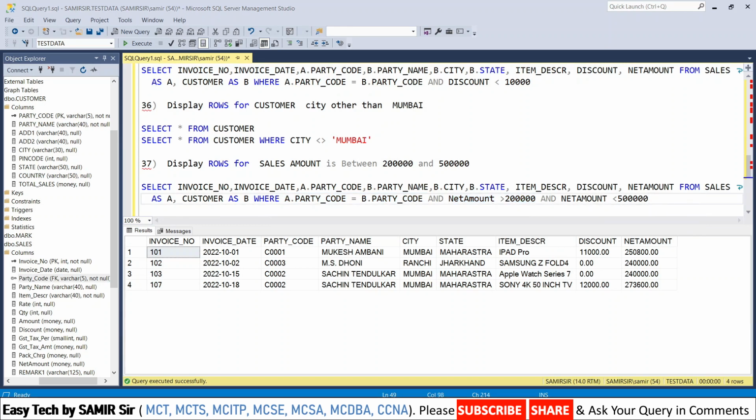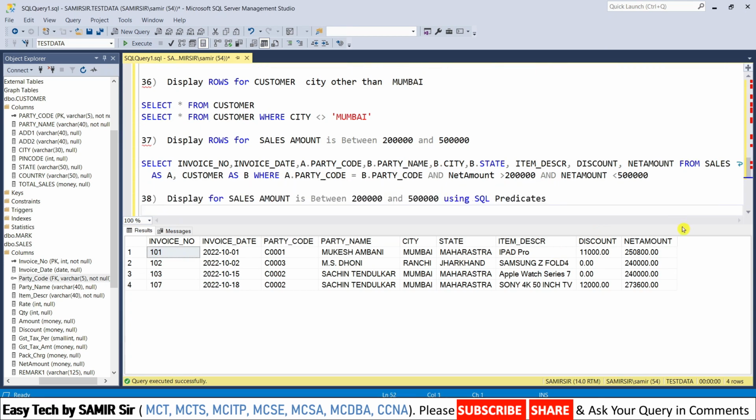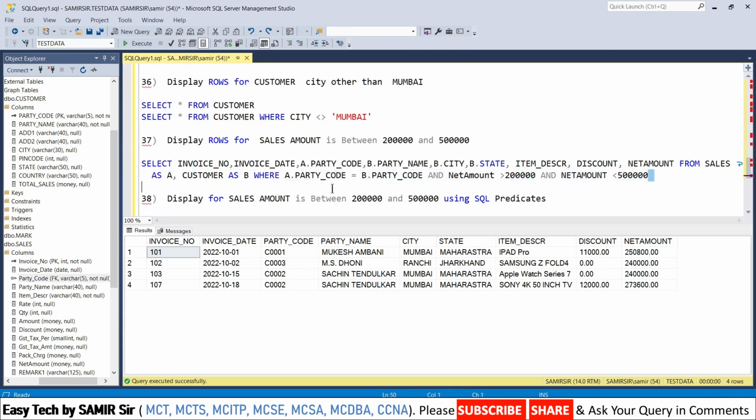There is another way by which you can specify these 3 conditions. You can reduce it to 2 conditions. How? I have shown you using SQL predicates. So let me copy this query.